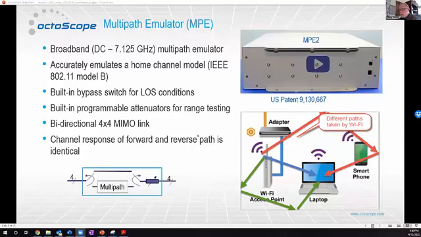The interesting aspect of this multipath emulator is that the forward and the reverse path response is identical. So that's very important actually for Wi-Fi, especially when they do channel sounding. It would be very confusing for the devices if they did channel sounding in one direction, but then got a completely different channel response in the other direction.